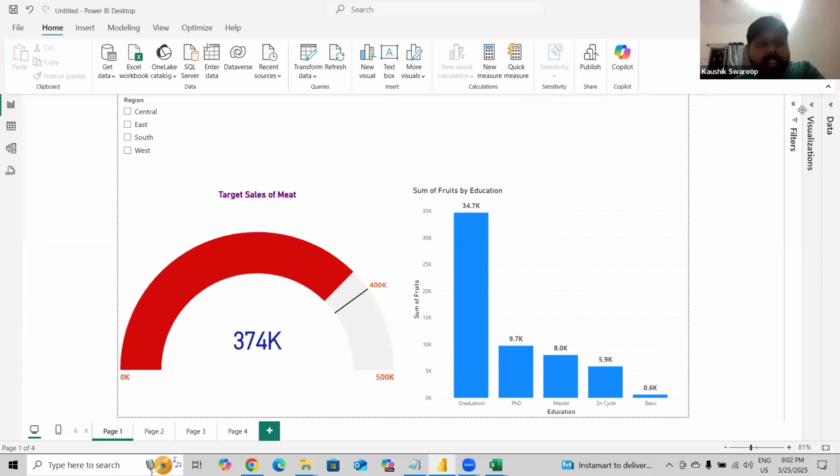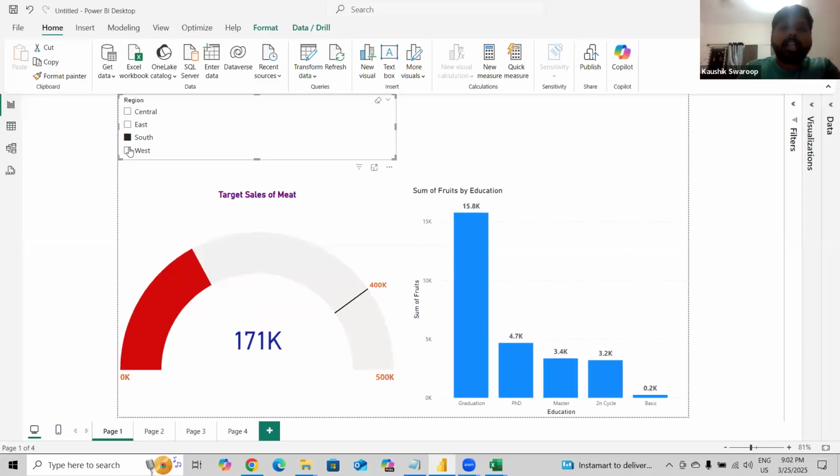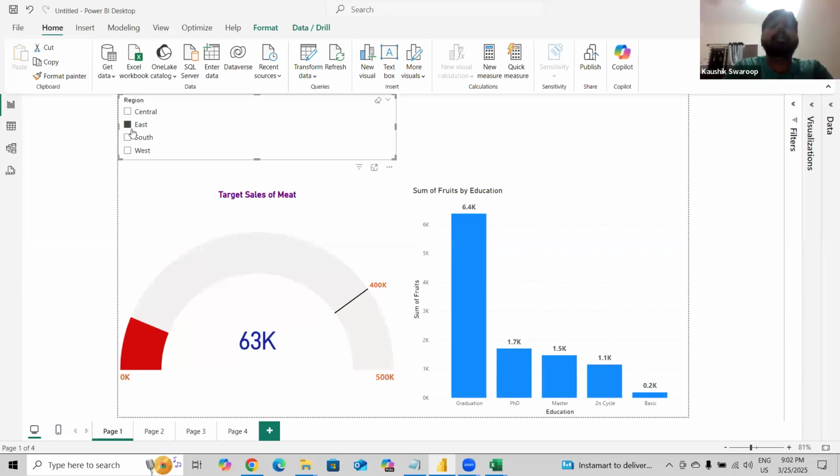You don't need to open this filter anymore. You click on central, the data gets filtered on central. You click on east, the data gets filtered on east. So this gives you a dynamic filter where you can select it on the report. You don't need to open this filter every time. I'll repeat what I've done here.